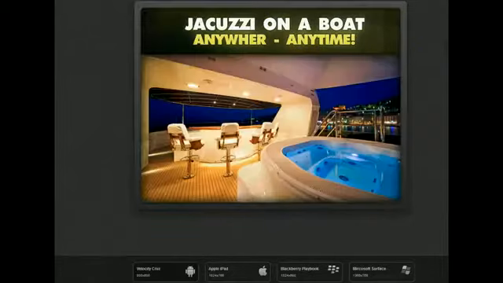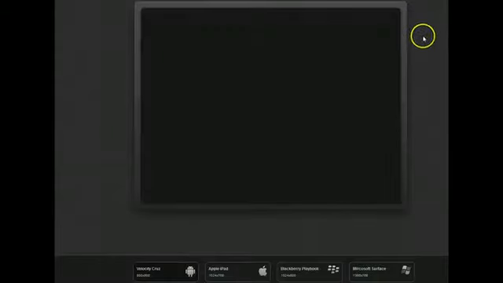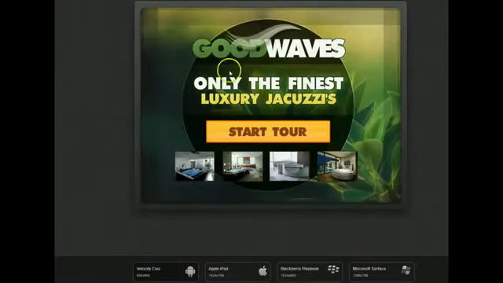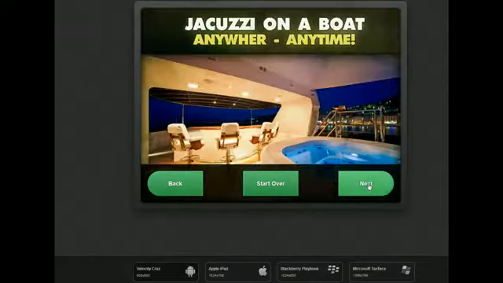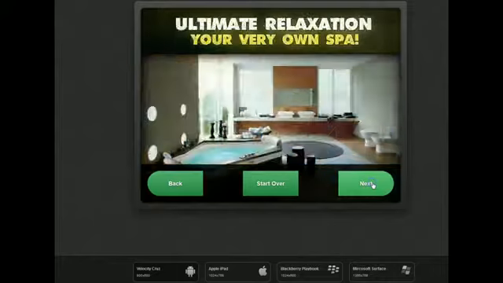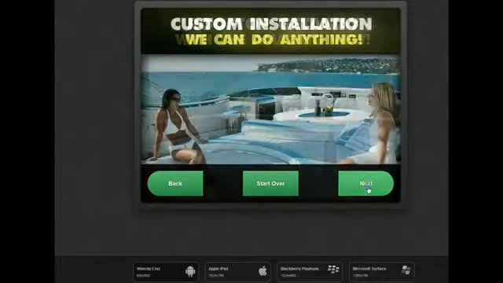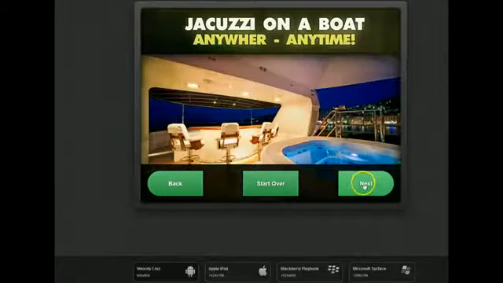Another one is a product tour. It's quite similar to the slideshow, except this time the user controls moving through it. So it would be like, here's all the jacuzzis, check them out. So start the tour. This pops up, and then they click through it. So yeah, that's pretty cool. They can go back, they can click next, they can start over, and they can go all the way through it. It's a very engaging way for users to browse something in a place of business.